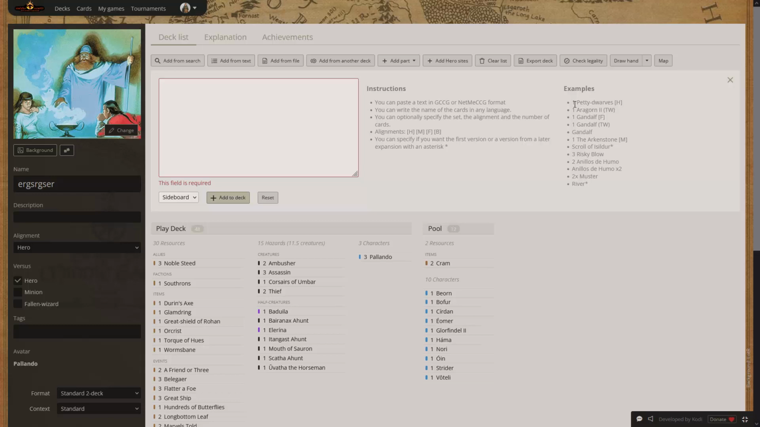So 1 plus the name of the card and the alignment, or the name of the card and the set. Or maybe Scroll of Isildur with an asterisk, which means the Lidless Eye one. You can put the name in English and in Spanish. Using the number before the name, you can use the name and then x2 or 2x and the name, or whatever. So it will accept almost everything.